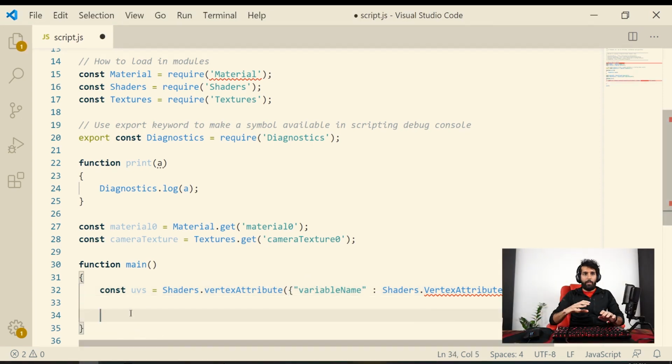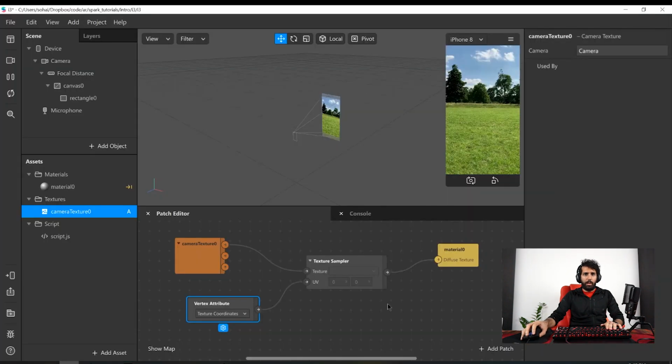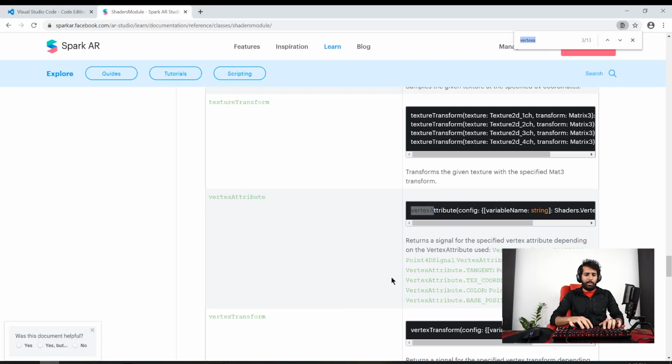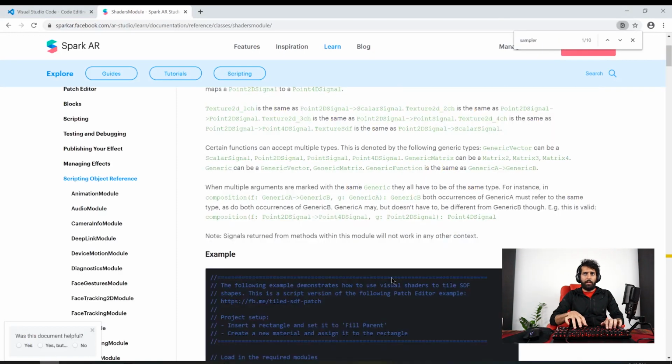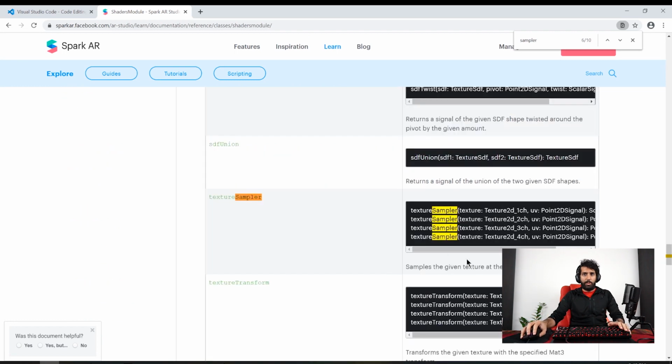Alright, so now what we want to do is sample the texture. So let's go here, we're going to need the texture sampler. If I go in here and search for sampler, there we go, we have the texture sampler. Basically this takes in the texture and the UVs, and it returns a scalar or a 2D signal.